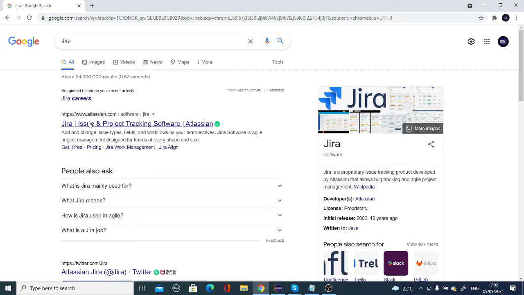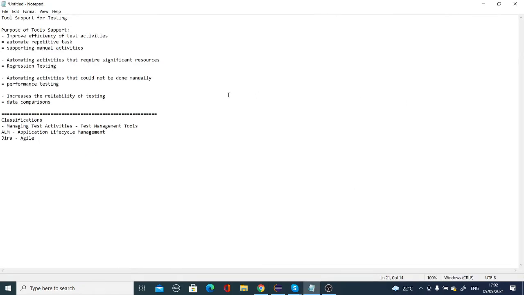If you just Google Jira, then it will come, see. Agile Software. It says clearly, it didn't mention, but it says bug tracking and agile project management. So here it clearly mentions agile project management. So Jira is also a management tool, but it is mostly used in agile projects, and that's why it is called an agile project management tool. I have used a few other tools, but they are the management tools. But we just need to know that.